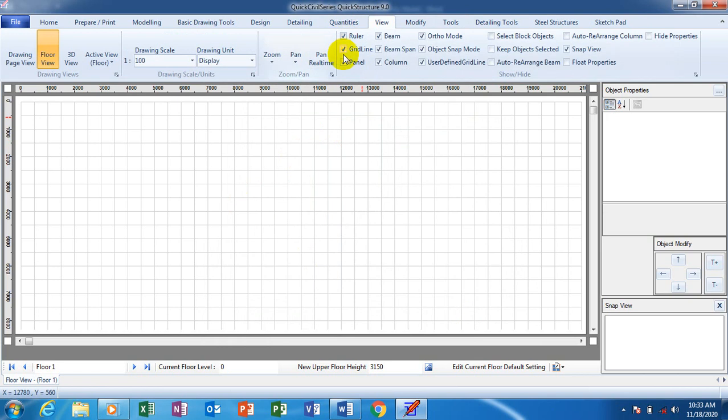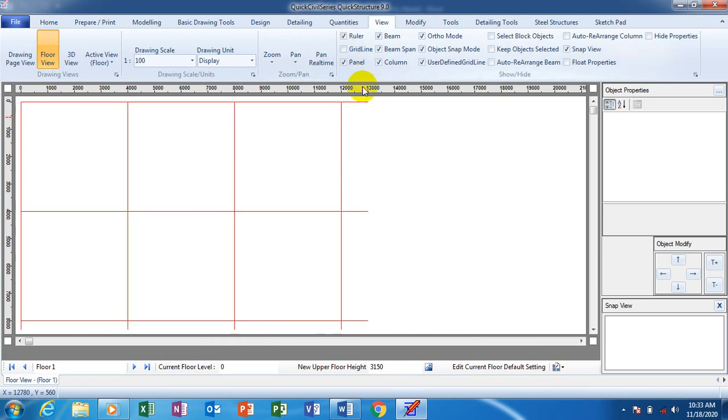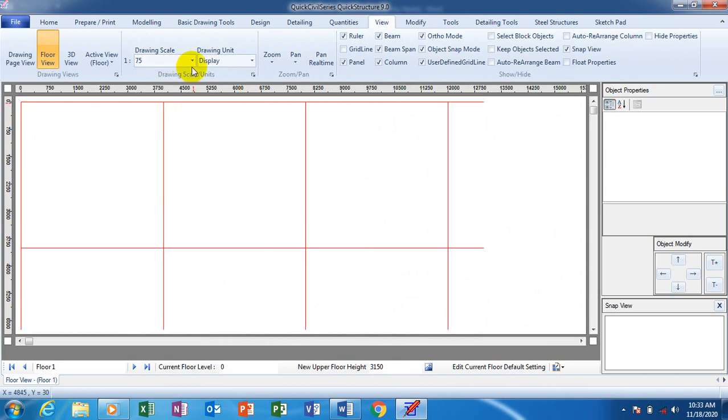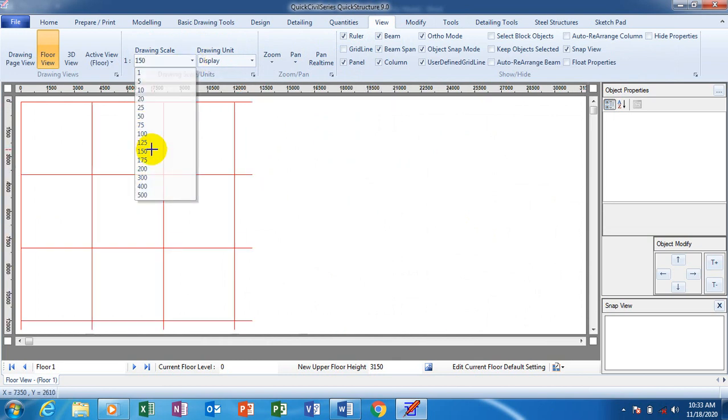Now I'll come to my view and I'll click on grid line. I have unchecked that. Now drawing scale, let me take it up to 150. Now you can see I have 1 2 3 4, both on my X axis and on my Y axis. I have 4 axes on it. Okay, now good. The next thing I'm going to do here is to insert my panels.